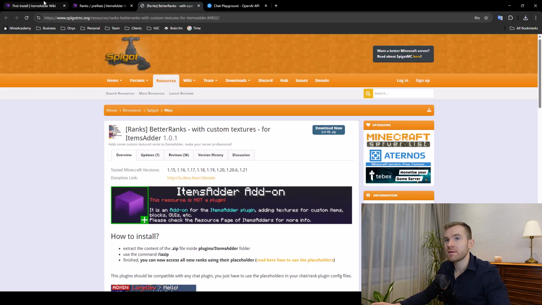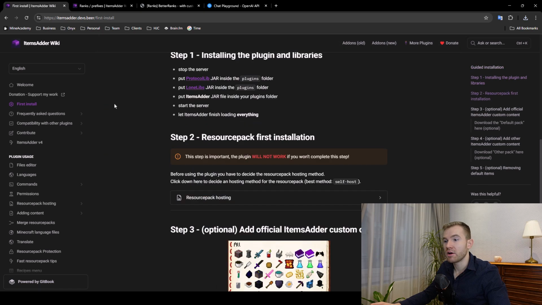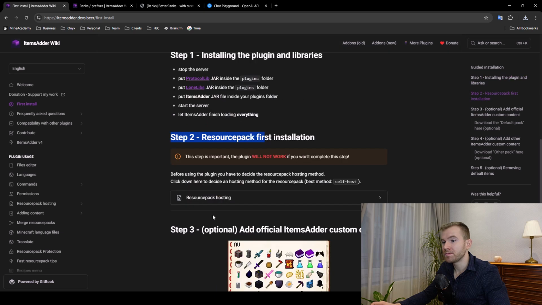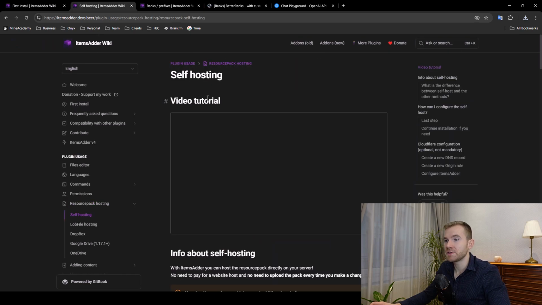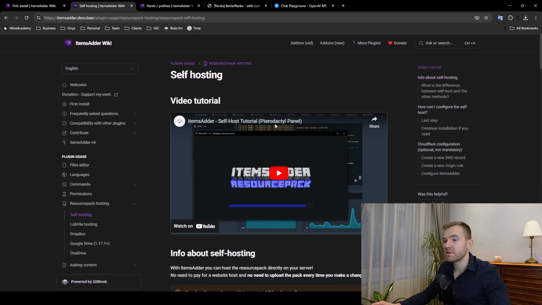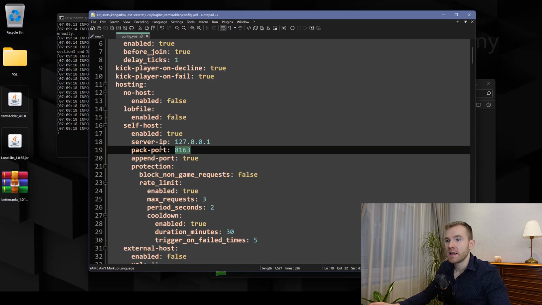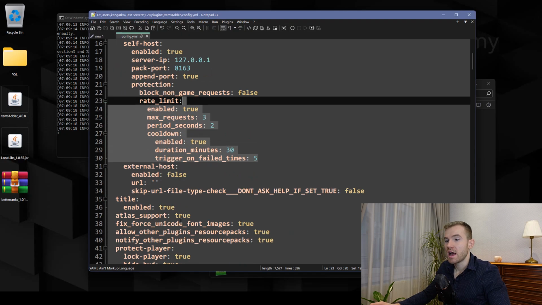And if you go to the ItemsAdder wiki, and you go to step 1, and then step 2, you click here on the resource pack hosting, and you click on self-hosting. You'll notice that they have a full tutorial on how to get that done. So if you prefer this option, then you can just do it. You can also use the external host.